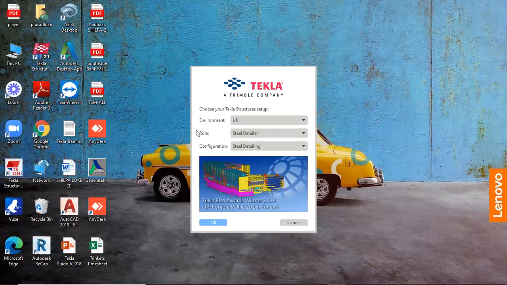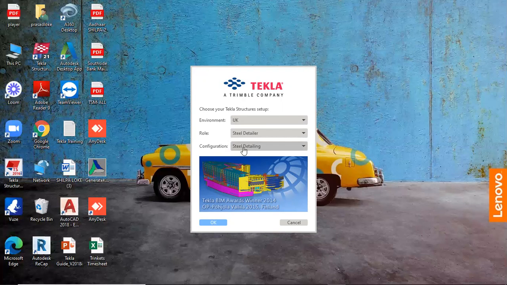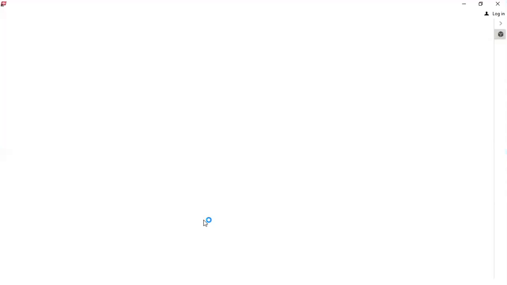So you can choose any role from here, and here I'm choosing detailing, right? Steel detailing for complete access. I need complete access there. So I'll just click OK. Once you have chosen all those things, environment, role, and configuration, then you have to click on OK, right? Once you click OK, the Tekla Structures application will start. Right? This is the application interface.